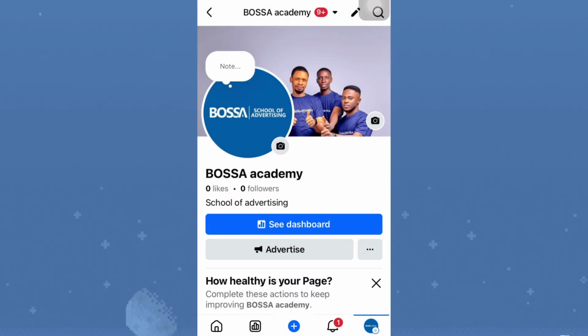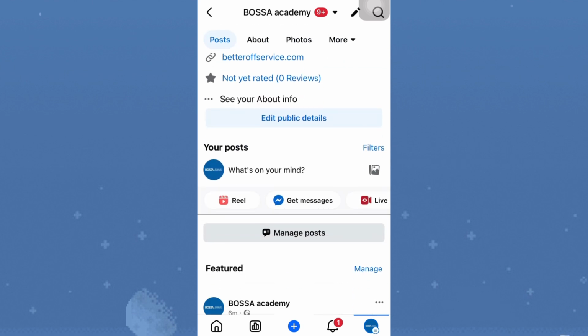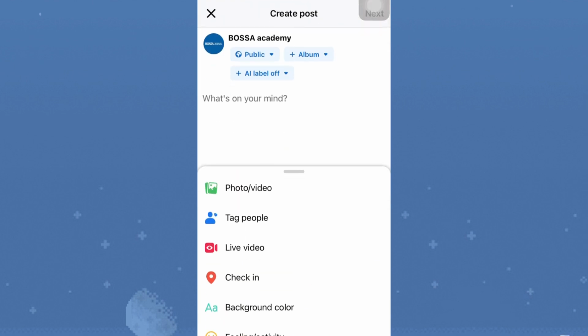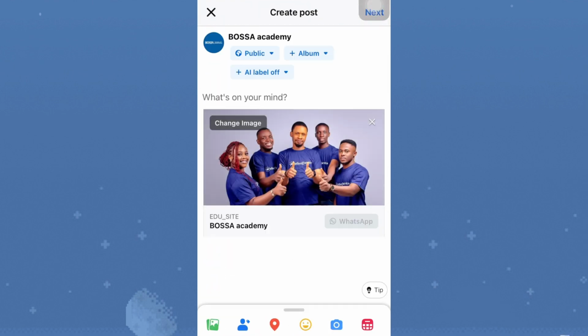So let's say, for example, I want to make a post, and I want to add this particular WhatsApp button to my post so that people who see that post can message me directly from that post. So how I do that is I just click on what is on your mind to be able to make a post. Then I'll scroll up, then I'll click on get WhatsApp messages.